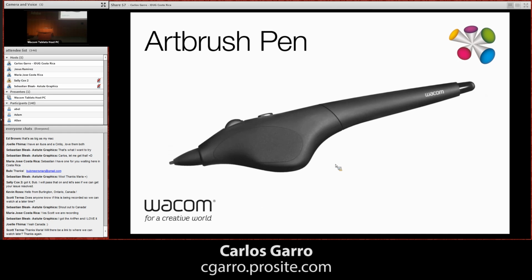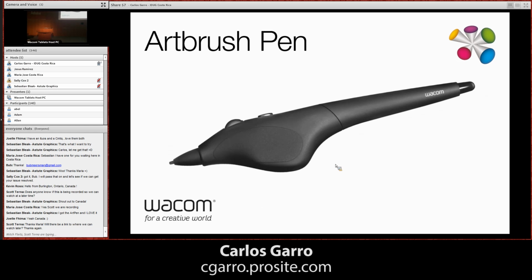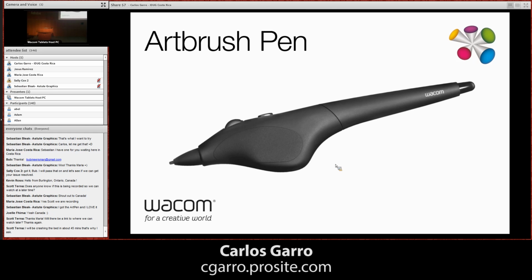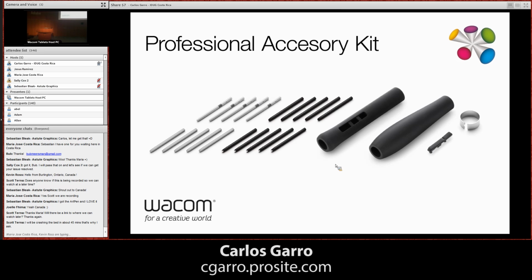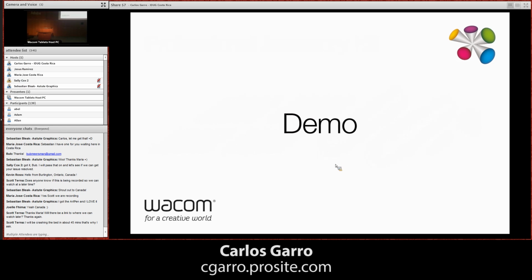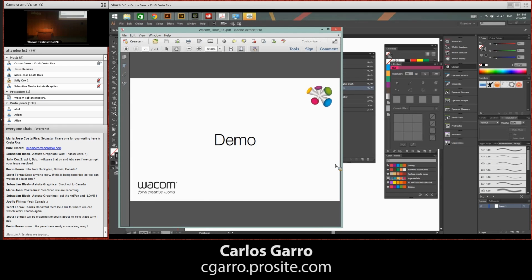But we also have an Airbrush pen. Okay, all these pens are available as separate items and accessories, and you can buy them directly on the Wacom store or from your local dealer. Okay. There is also a professional accessory kit to improve your grip pen with different tips and different grips. Enough of slides. Let me show you how to use this little baby directly in Illustrator.